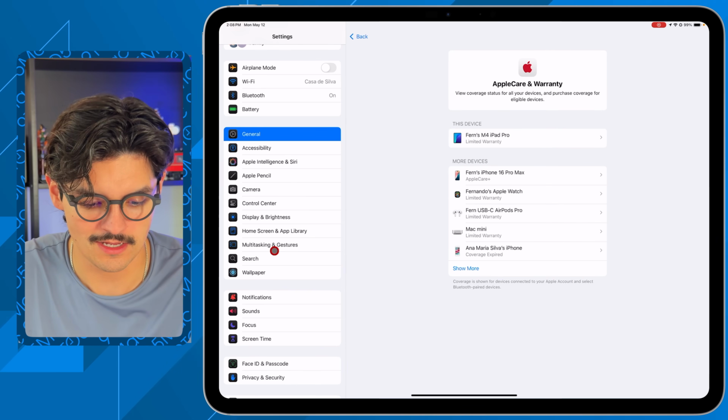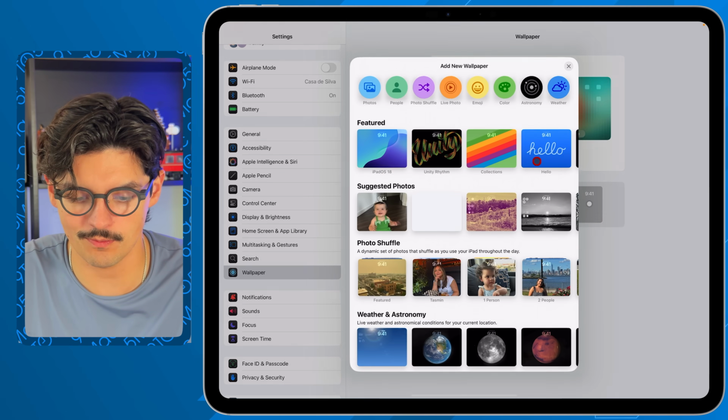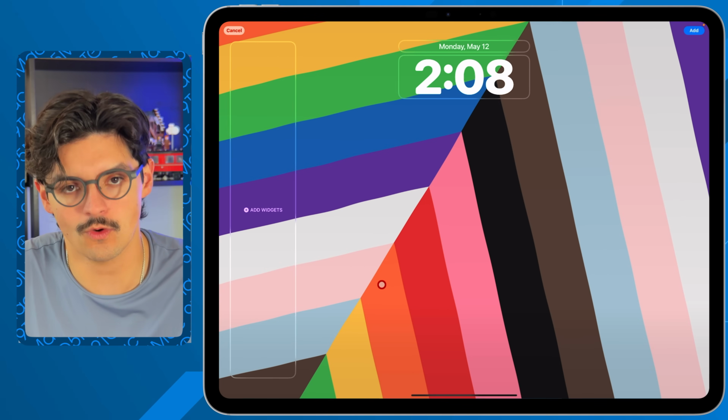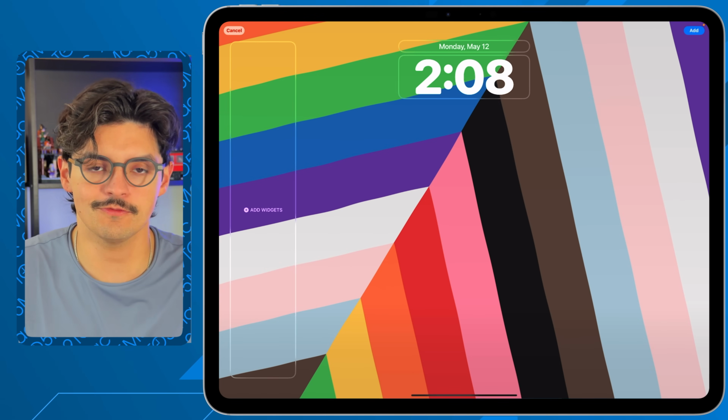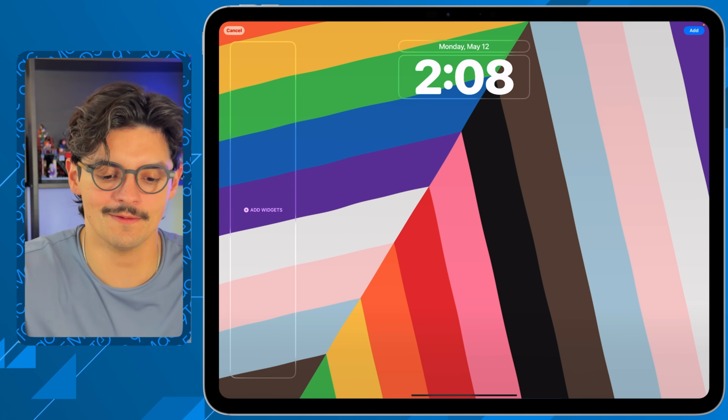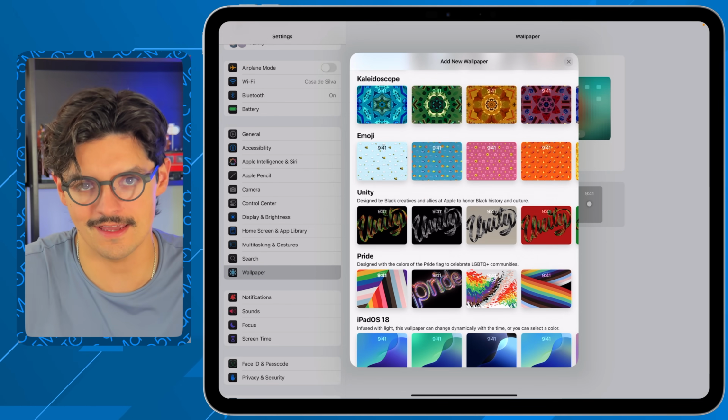So if we go into our settings, go into wallpaper, go to add new wallpaper. If you scroll down here in the Pride section, you do have brand new Pride wallpapers, which are always a welcome addition. So if you do want to add those into your portfolio of different lock screens and home screens, you can now do that. And that's added to all devices that are running 18.5.